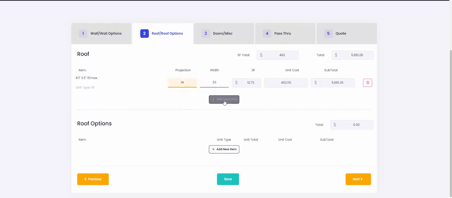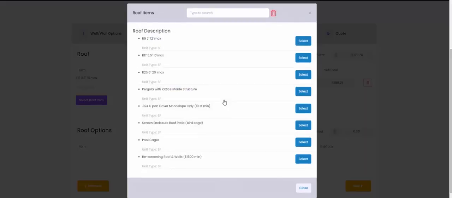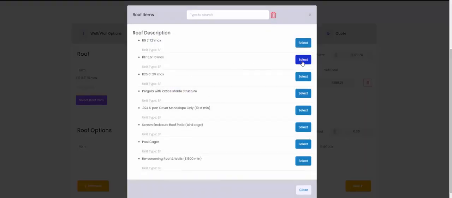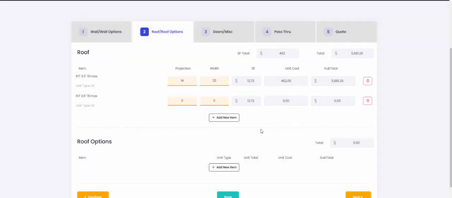Then I need to do the same thing again, but with different measurements. So I'm going to select the R17 again. You can see I have all the options available to me. I'll select the R17, and this particular roof segment is 6 by 14. You can see all the prices calculated out, square footage total, as well as the total for this roof section.